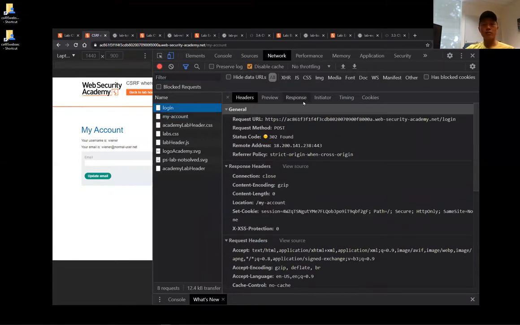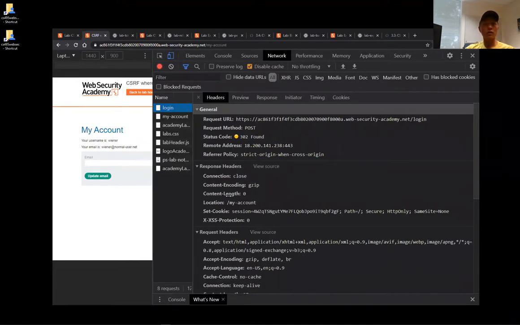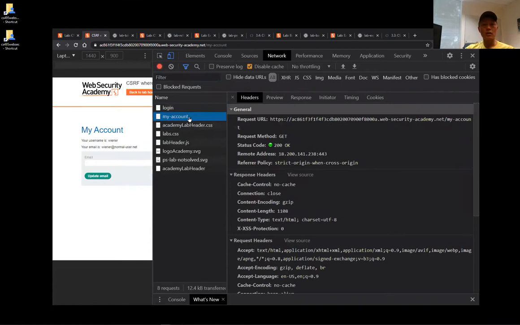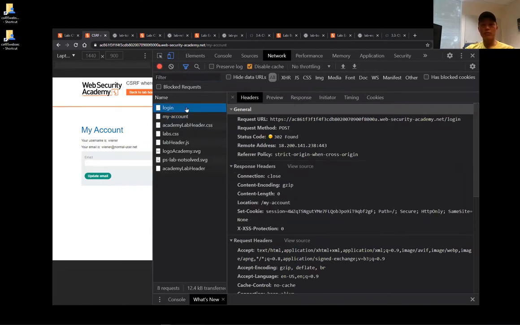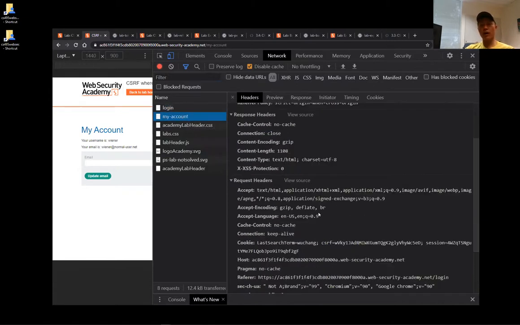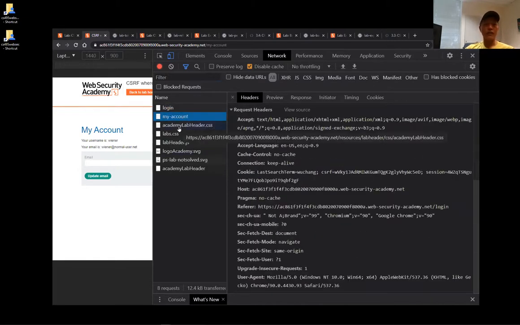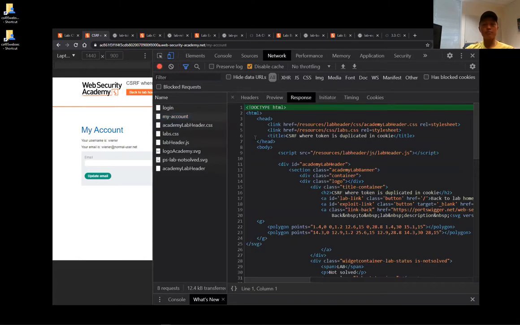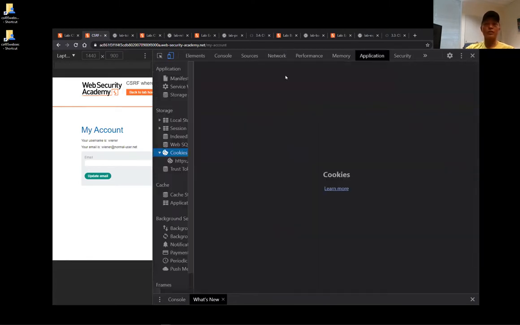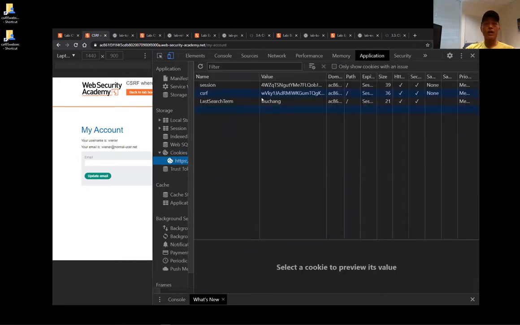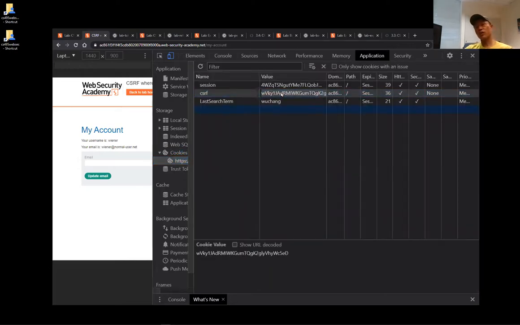And I think I must have it in the response, or do I not have this? Yeah, I must have set the cookie earlier. But in the response, I have... I'll go into the application and look at the cookies. I have the CSRF token in the cookies.